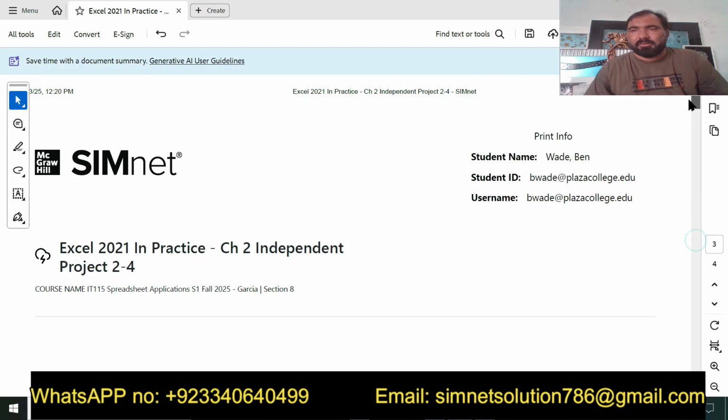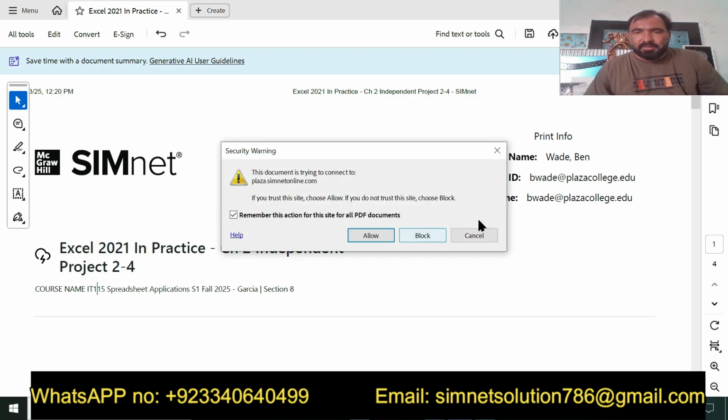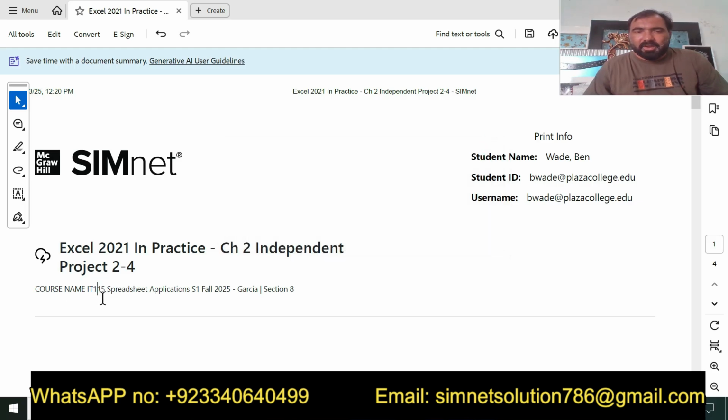Remember that we are solving a SIMnet assignment, that name is Excel 2021 in practice chapter 2 independent project 2-4. Course name is IT 115 spreadsheet application S1 fall 2025.